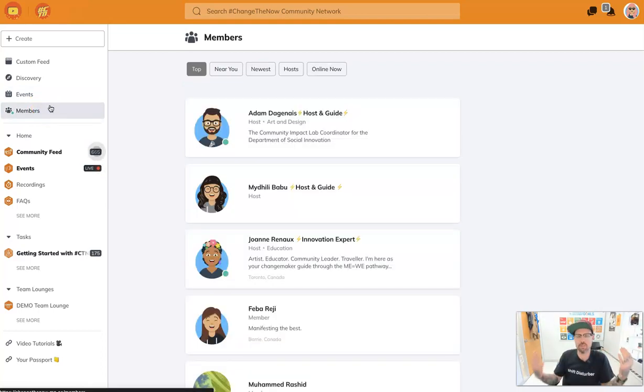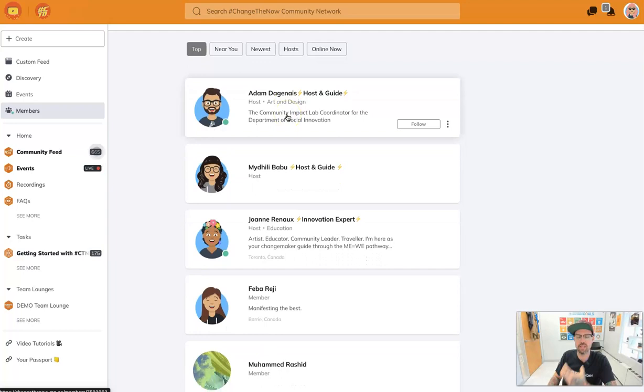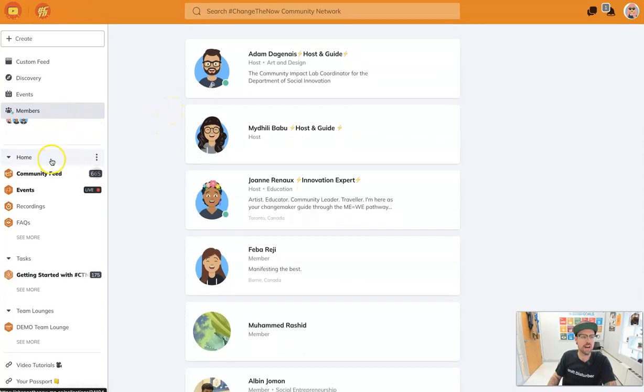So as mentioned before, the Change the Now community is a closed private network of other like-minded individuals who are working on SDG campaign solutions. So you're going to see a big community of people. Everyone in here wants to be in here. They're working on the same stuff and have those conversations. Don't be scared to reach out and connect with other people.